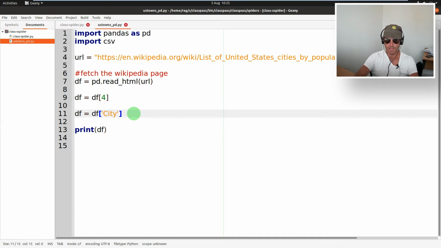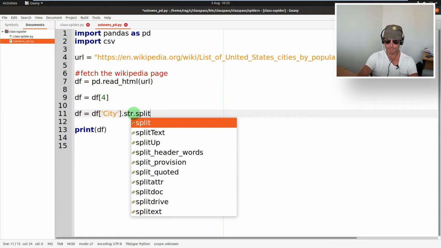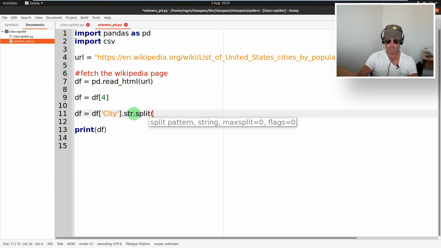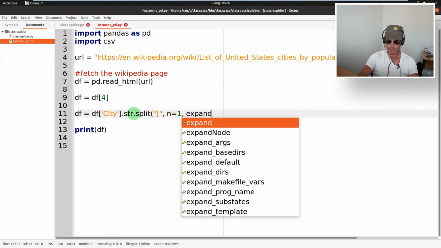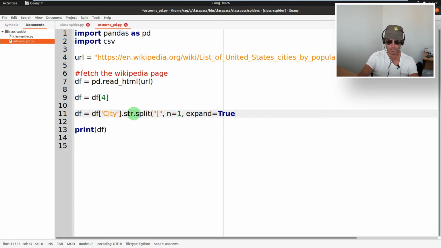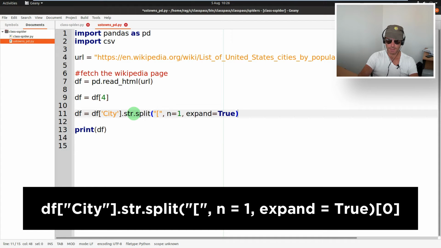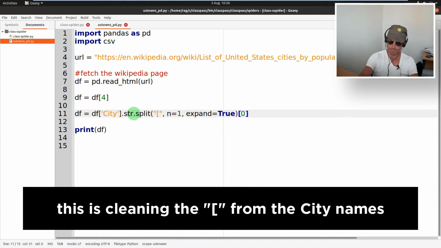So on the end of this, we want to split it whenever we see square brackets. So str.split, and then something like, if we split it at the first square bracket, n equals 1, expand equals True, close, that finishes the split, and then we will just want the first part, the bit to the left of the square bracket. So let's try that.